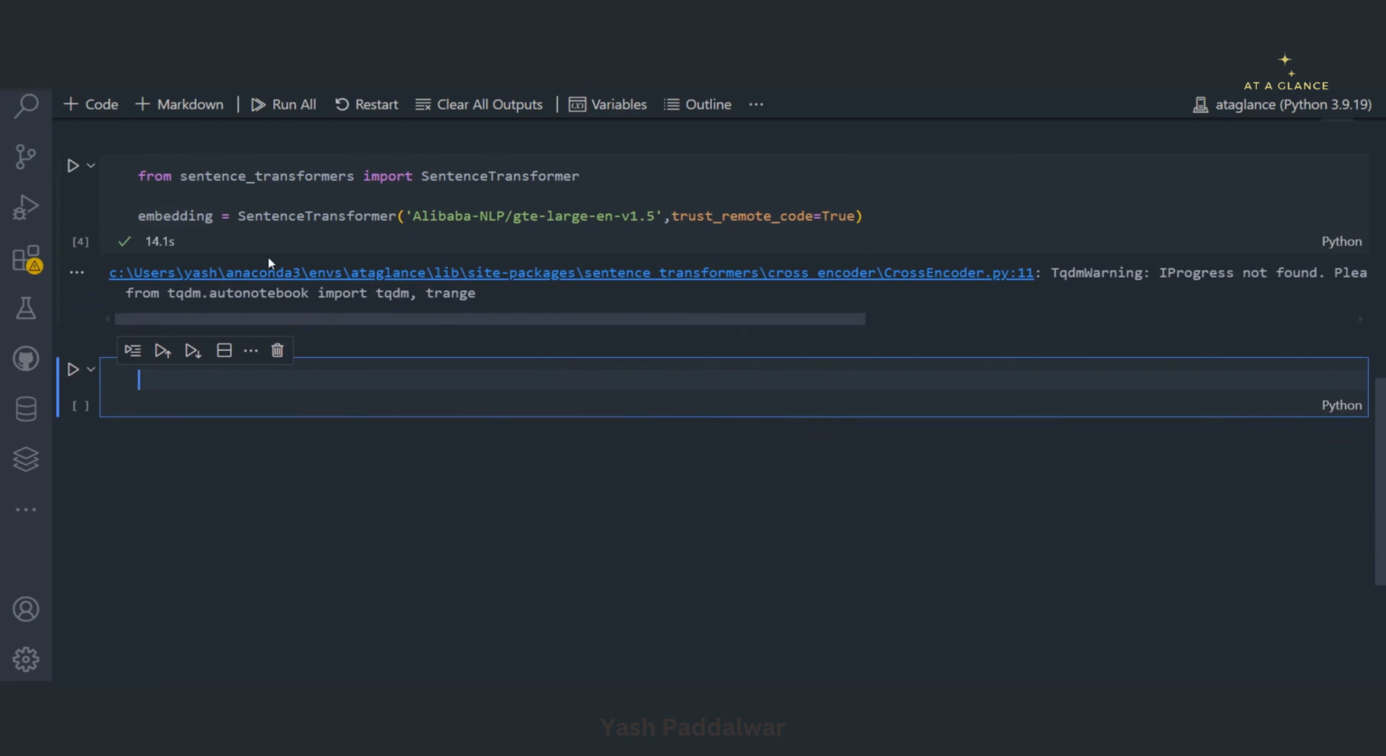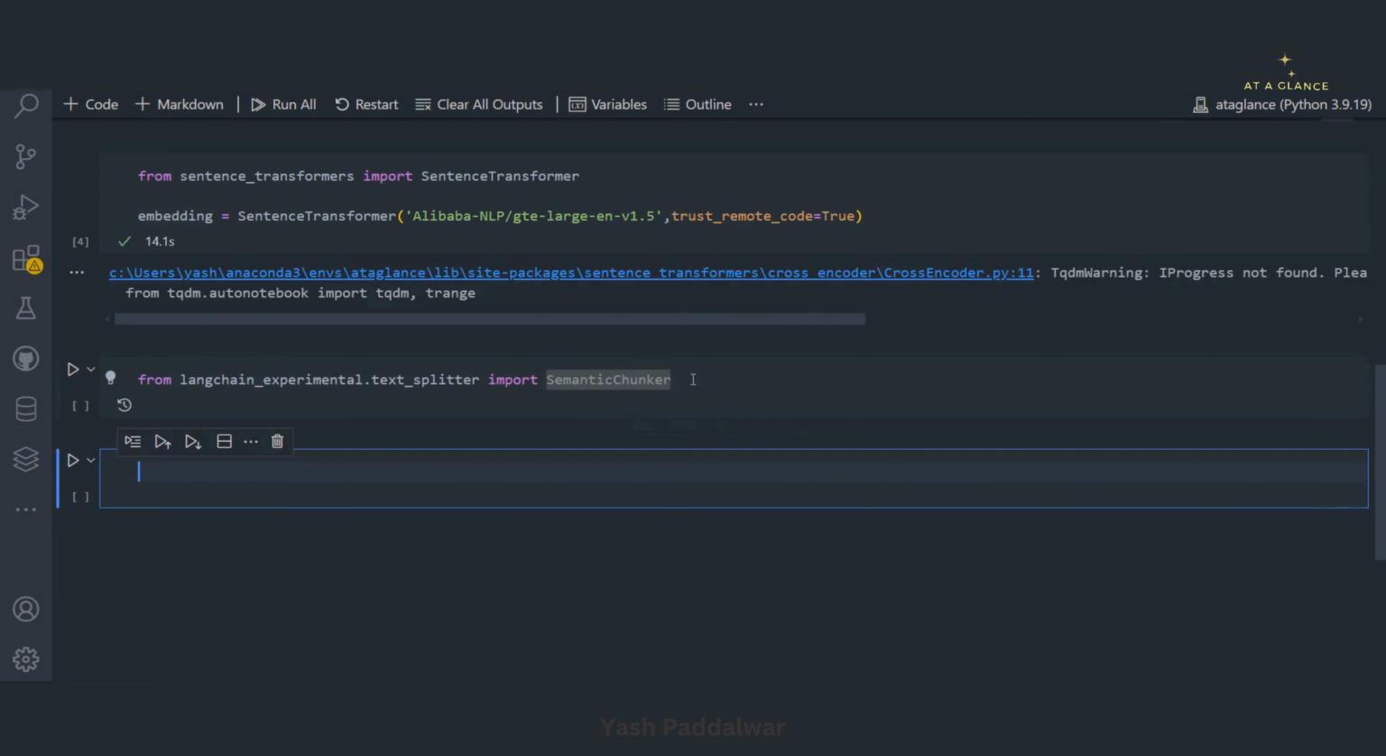Now that our embedding model has been loaded, we'll import the Langchain semantic chunker. From langchain underscore experimental dot text splitter, you simply have to import the module SemanticChunker. If you don't have the langchain underscore experimental library, you can install it using pip install langchain underscore experimental. We'll execute this.